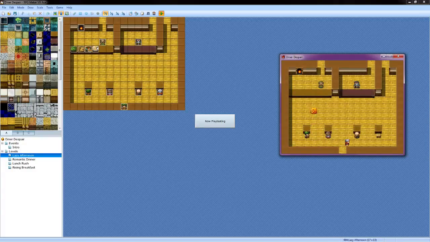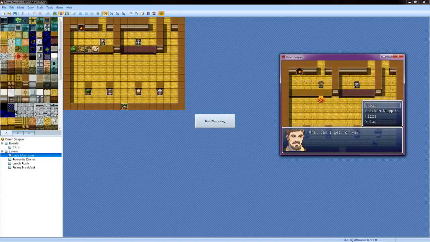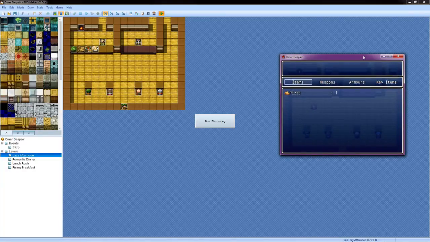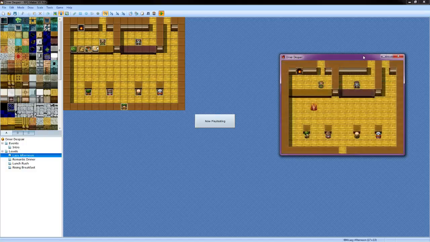Okay, so customer number 1 would like some pizza. We put in the request to get some pizza. We see that we have the pizza in our inventory, and we deliver the pizza. Nibbles on it, and he walks away.